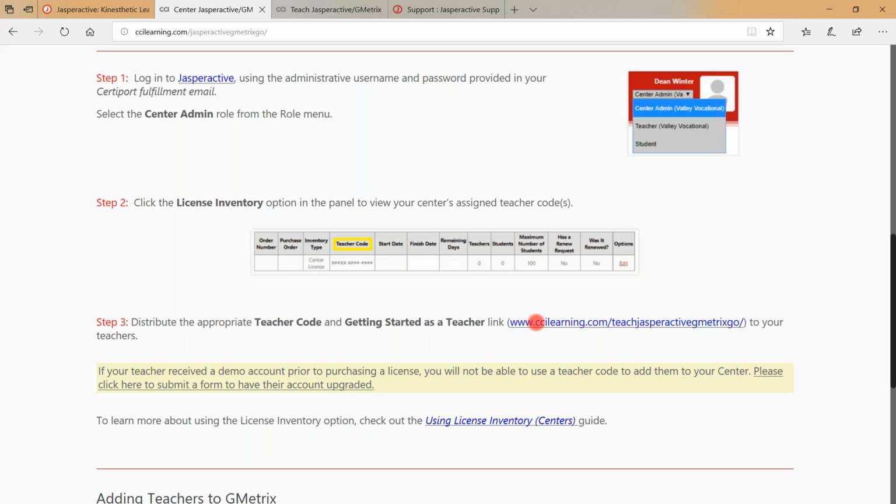So right here, you have your instruction page, you have your own dedicated landing page, but the teachers also have their landing page, their instructions page. So you wouldn't want to give them their teacher code and then not give them instructions. So make sure you do both of those right there.